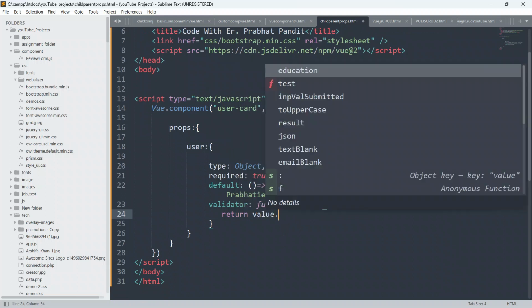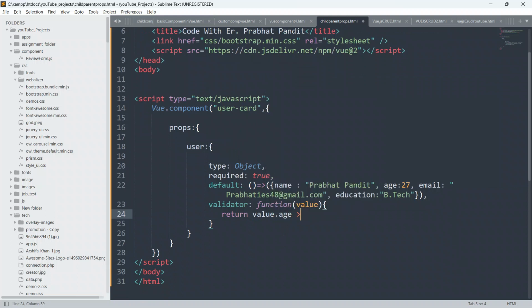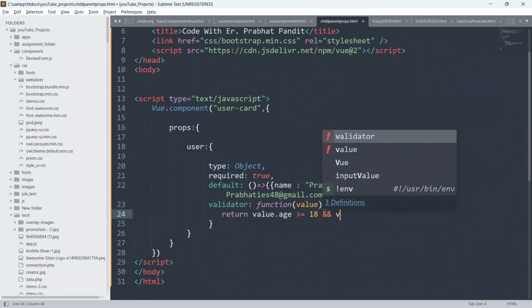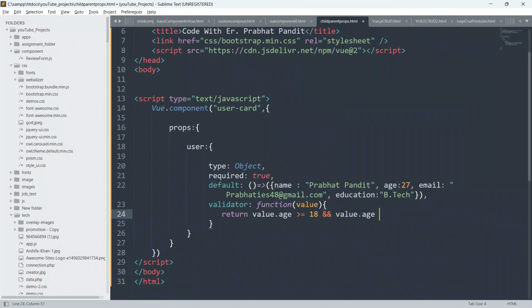Okay, value.age. We will say value.age should be greater than or equal to 18, and value.age should be less than or equal to 90. So guys, this is checking.